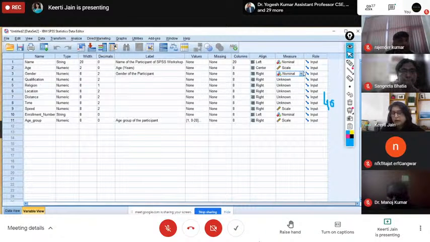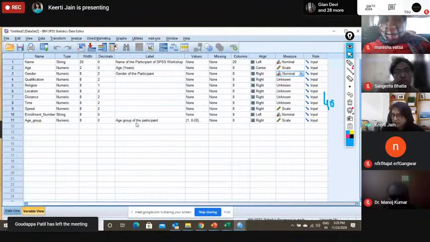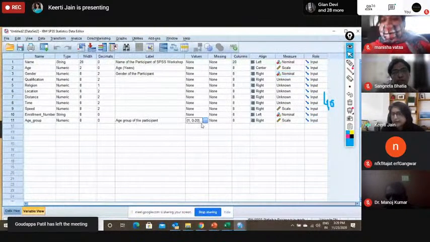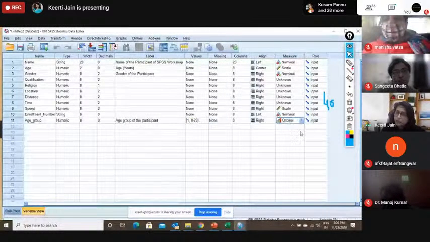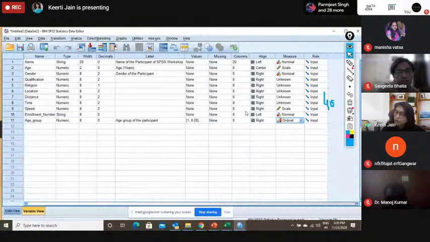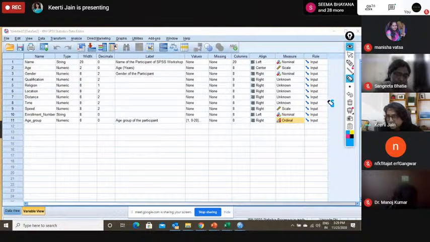But if you see age group, age group of the participant is categorical data. We have defined 6 categories here. But this data is ordinal because a person with age group 2 is older than 1 but younger than 3, 4, 5, 6. So here you need to select ordinal. I hope this concept of ordinal, nominal and scale is clear to everyone. Yes, please. Is there any doubt?